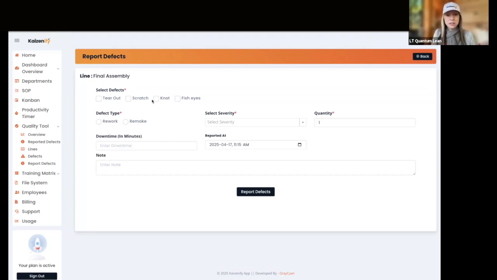So in this case, I'm going to say we had knots. I'm going to say it's remakes. I'm going to say it's high, so low, medium, or high. Because it's a remake and I'm at final assembly, I'm going to say it's high. I had 10 pieces. I had about 20 minutes of downtime while I was sorting through everything. And I might even put that here, right? Sorting through all products and then report defects.